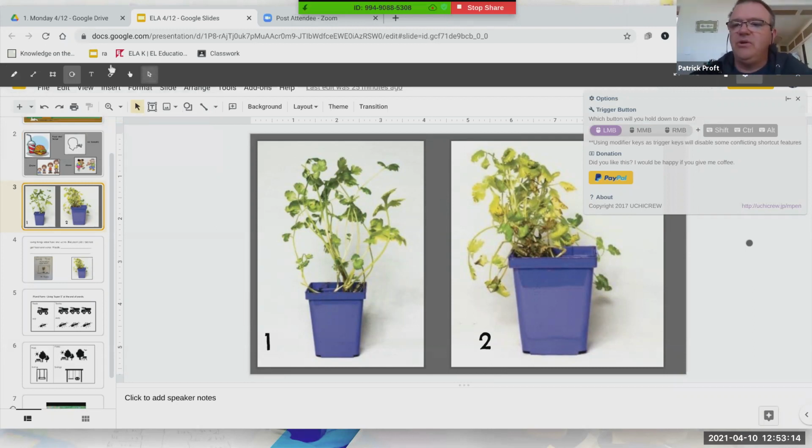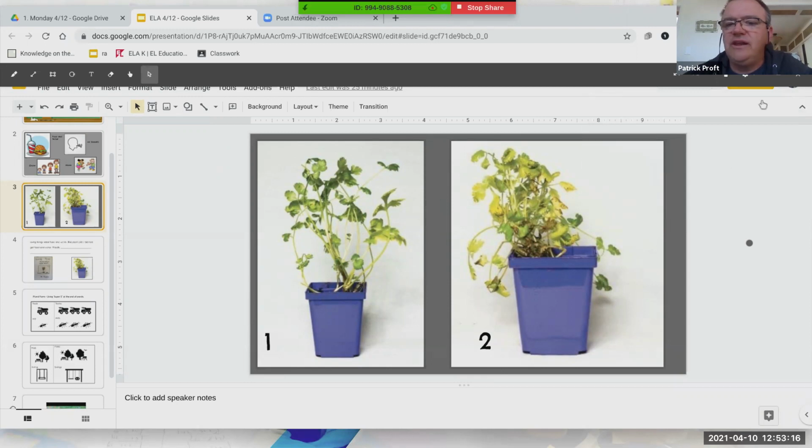Ooh, how can I get this menu to go away? That's really weird. I don't know if you can see that on your screen.